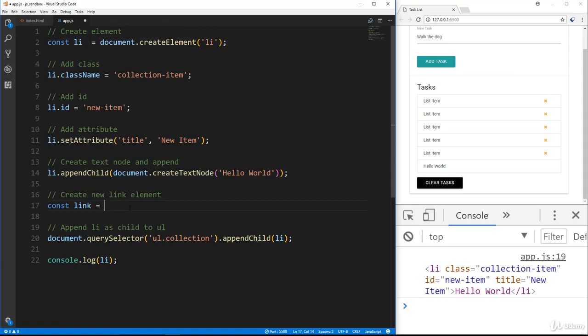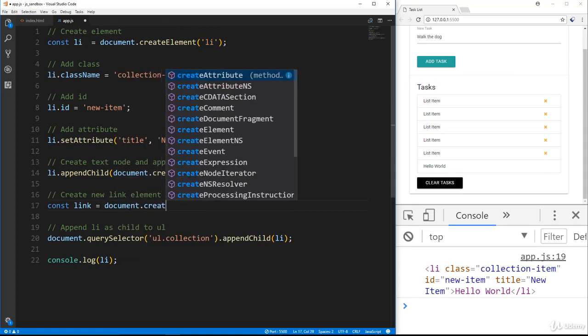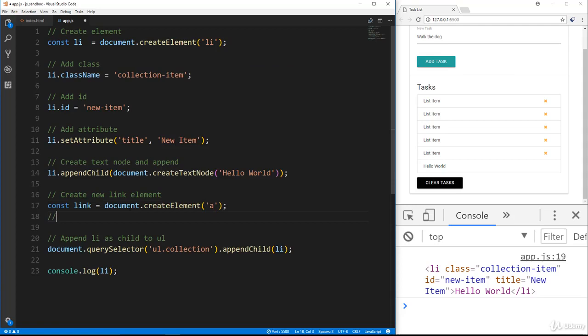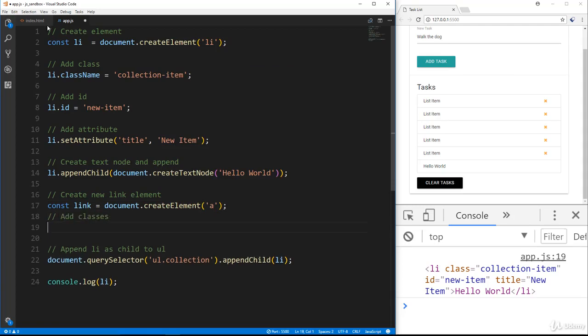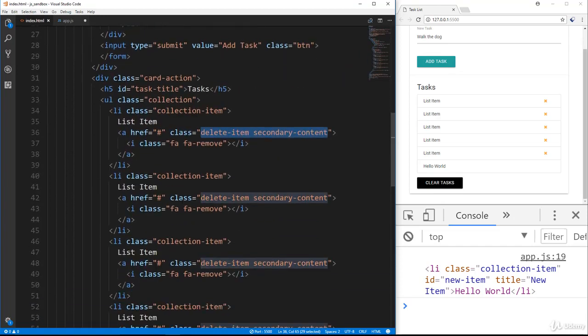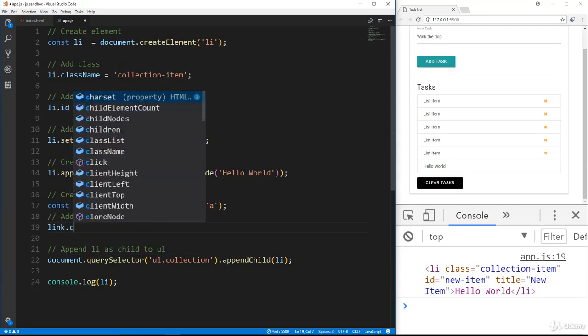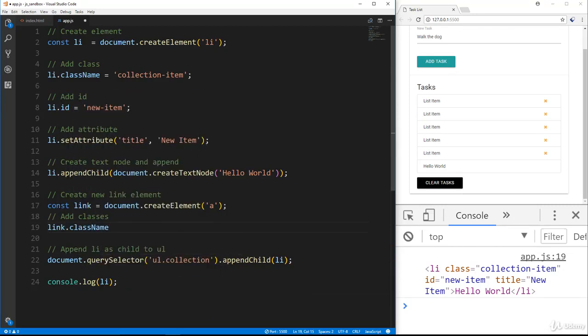So let's say equals document dot, again, we're going to create an element. This time we're going to create an a tag, a link. Let's add the classes we need, because if we look at the HTML, the link has a class of delete-item and secondary-content. So let's go ahead and copy that, and we're going to put that down here. We're going to say link dot className equals, and then paste that in.